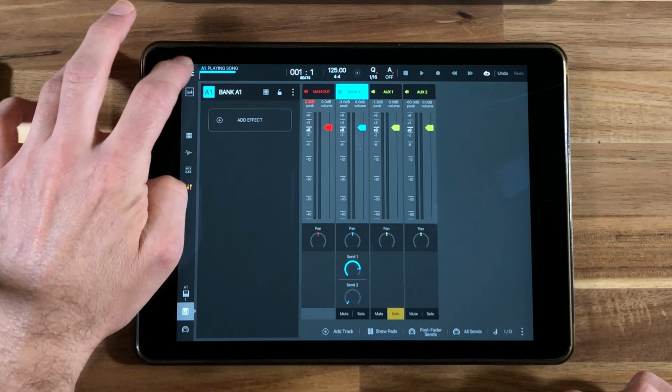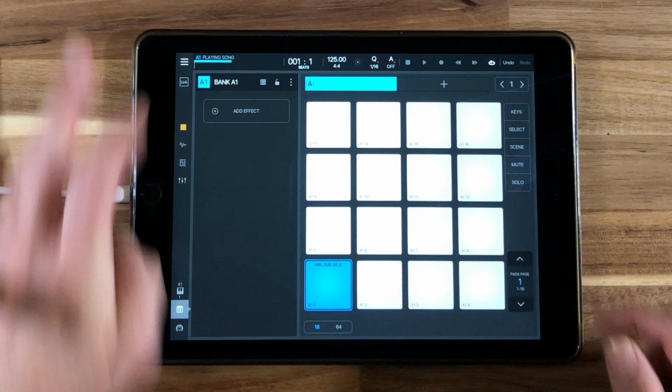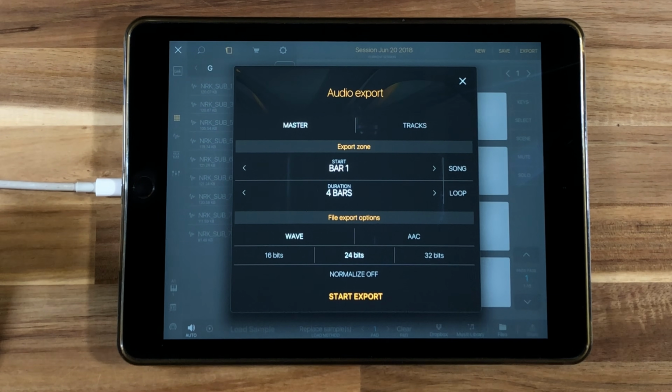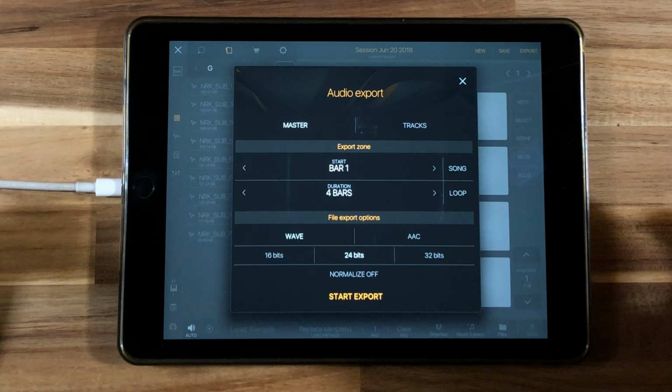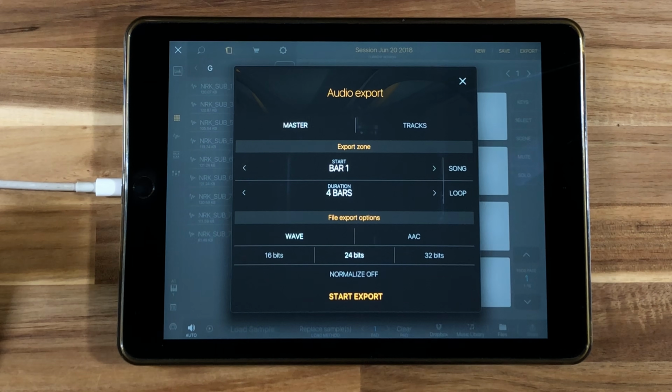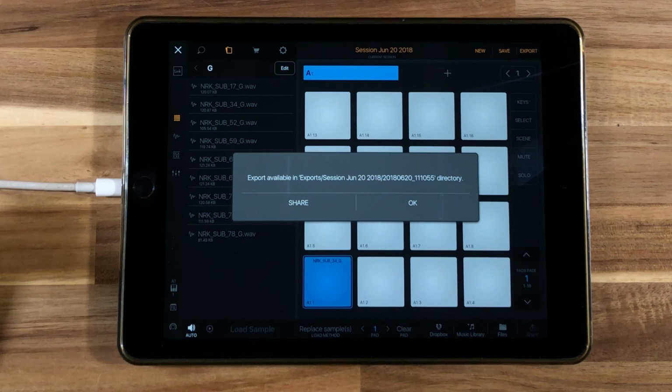And let's do this: we'll go to export, and we're going to export the master. We're going to start on bar 1 and do that for 4 bars. That's our song. Fine, whatever. We don't need to normalize this. We want a 24-bit wave. That's great. Let's start the export. It's going to tell us where that's available.